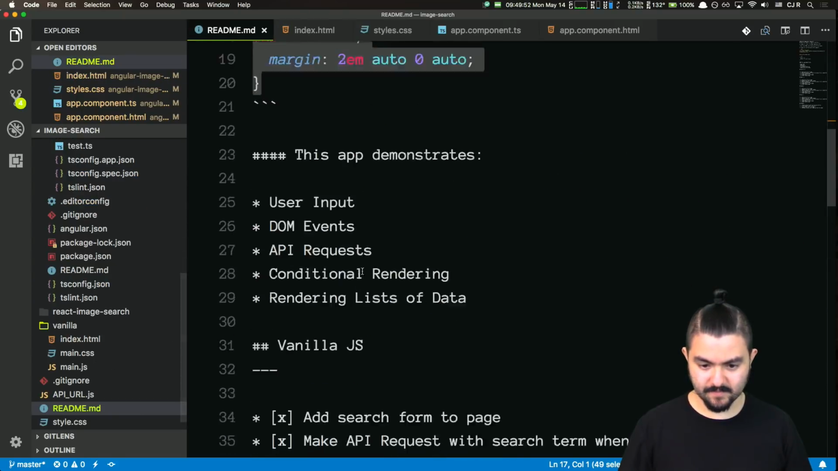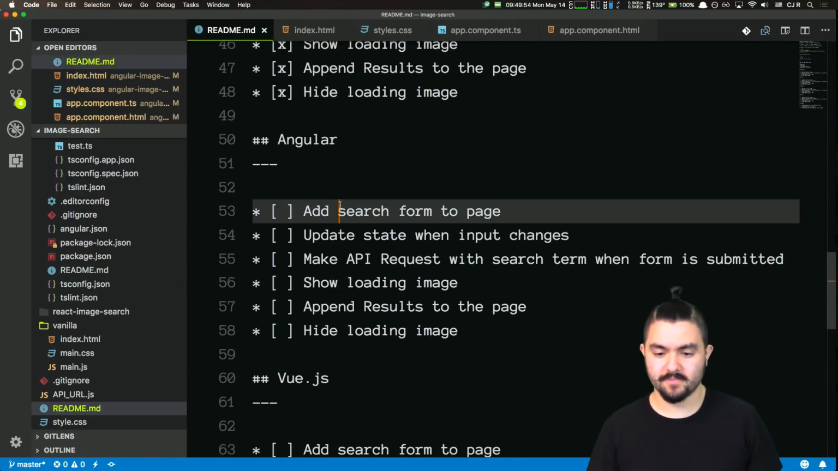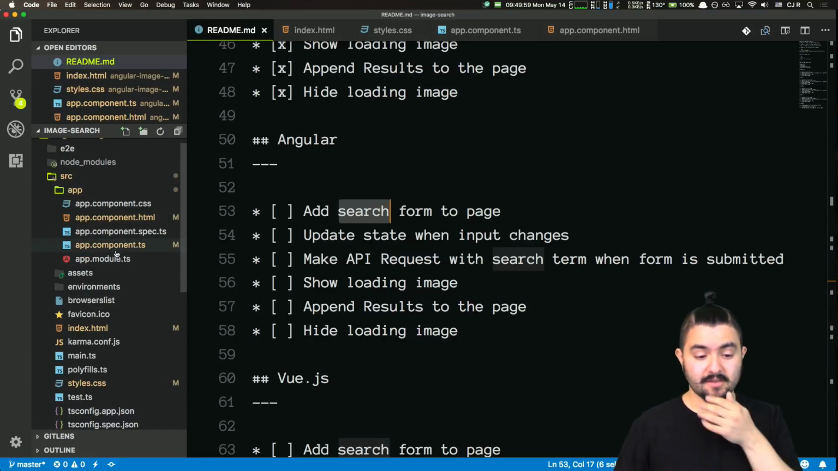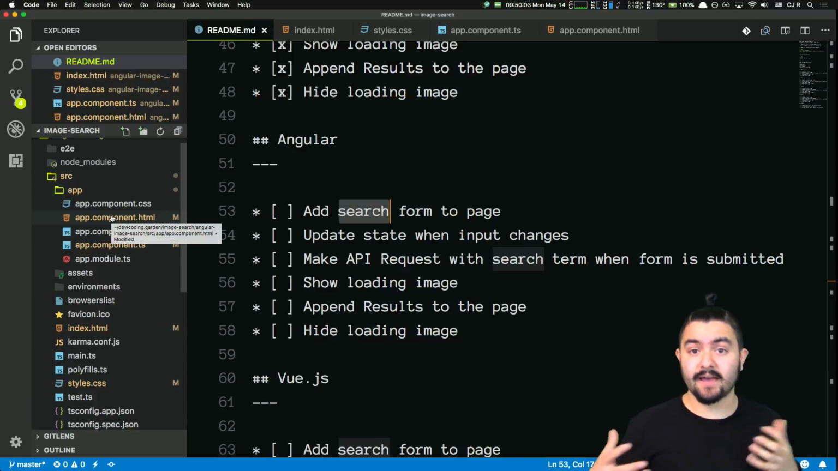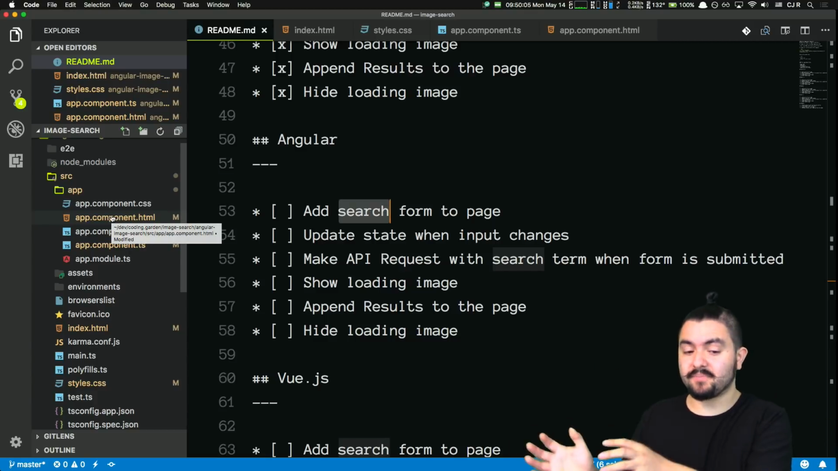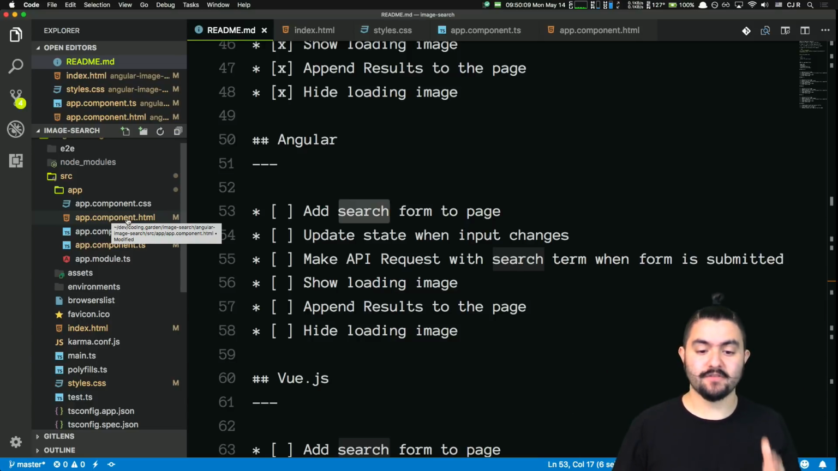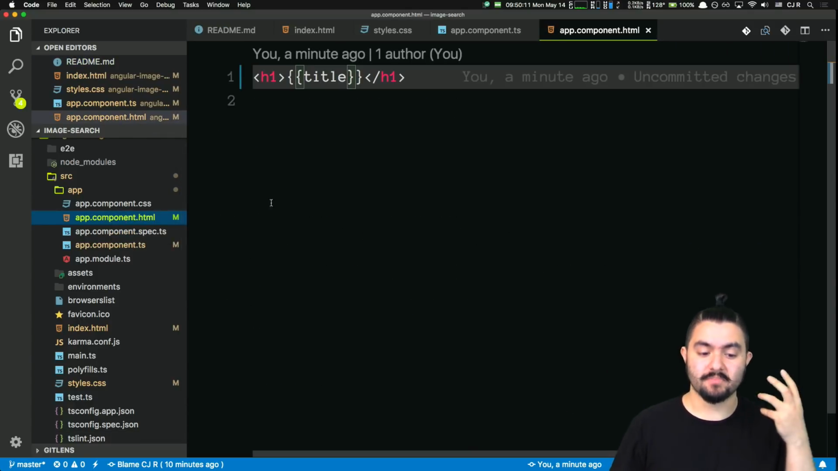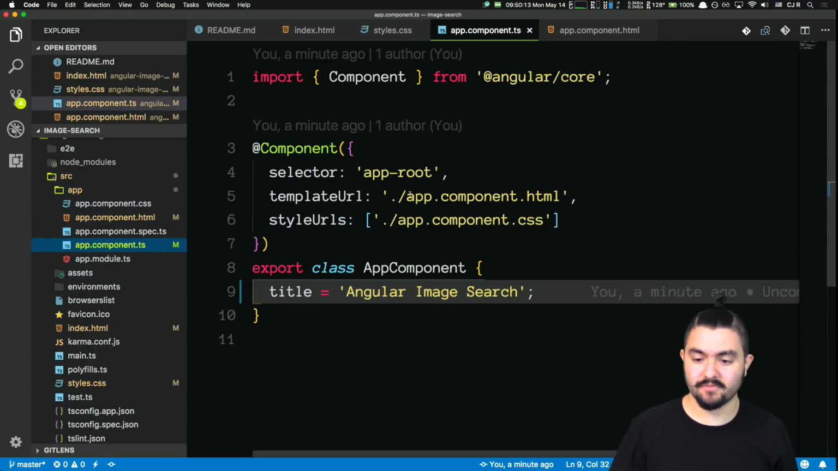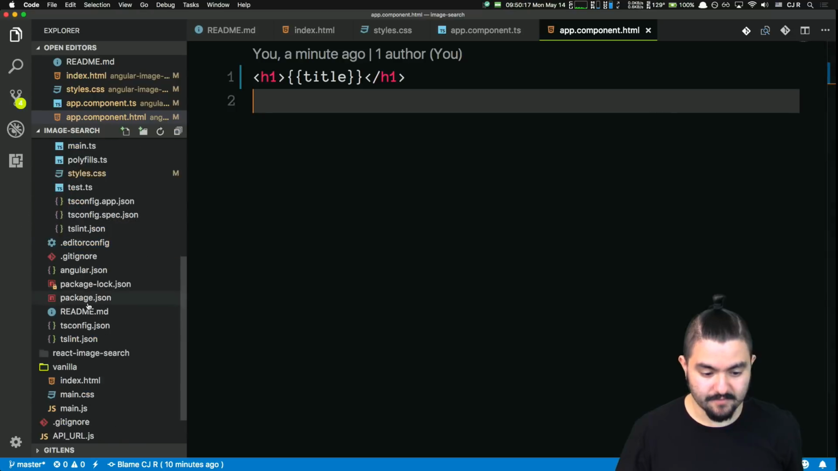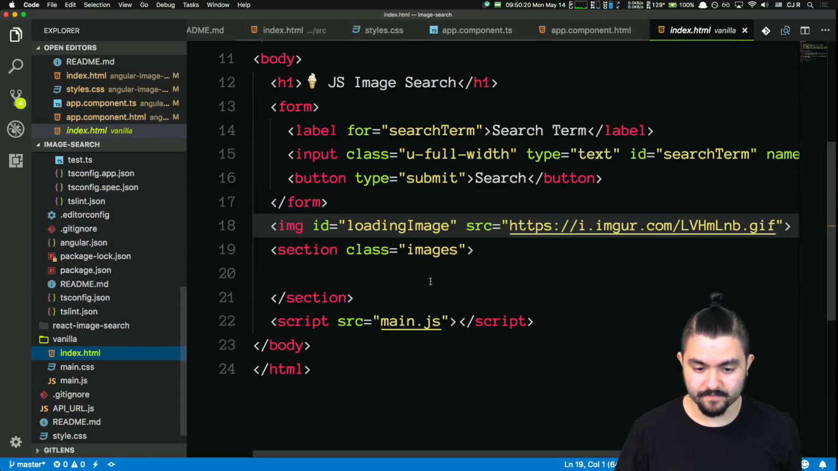Cool. So what's next? Add the search form to the page. Let's do it. So the interesting thing about Angular is it separates out the logic. Like in React, your view, your template was inside of the component itself. Here, our view is just this HTML file, and our component is defined in this TypeScript file. So in here is where I'm going to add the form, and I'll grab that again from vanilla just to save some time.